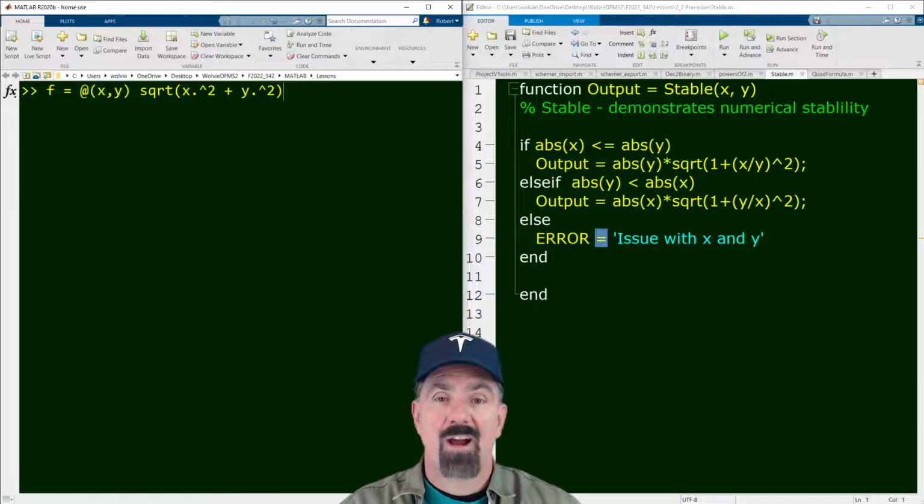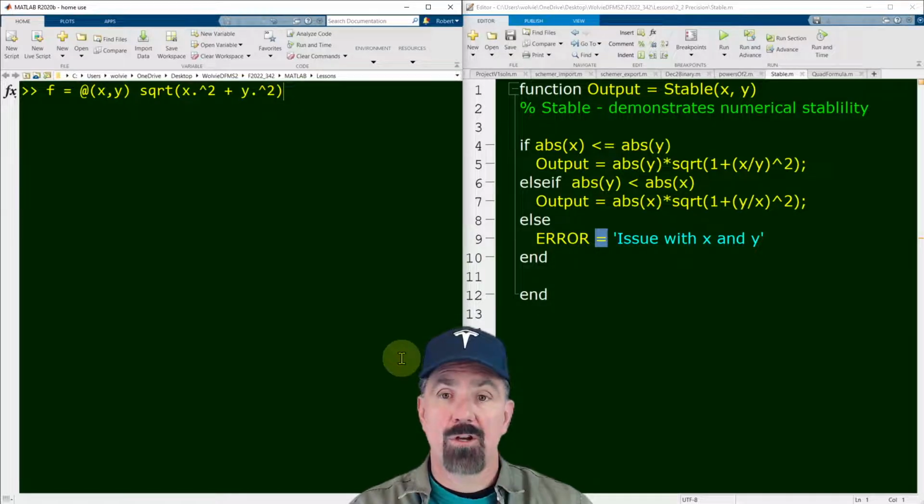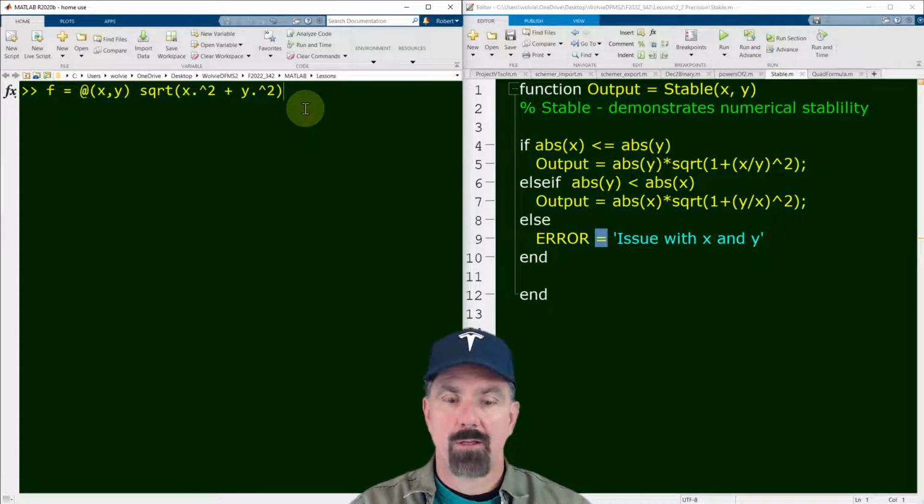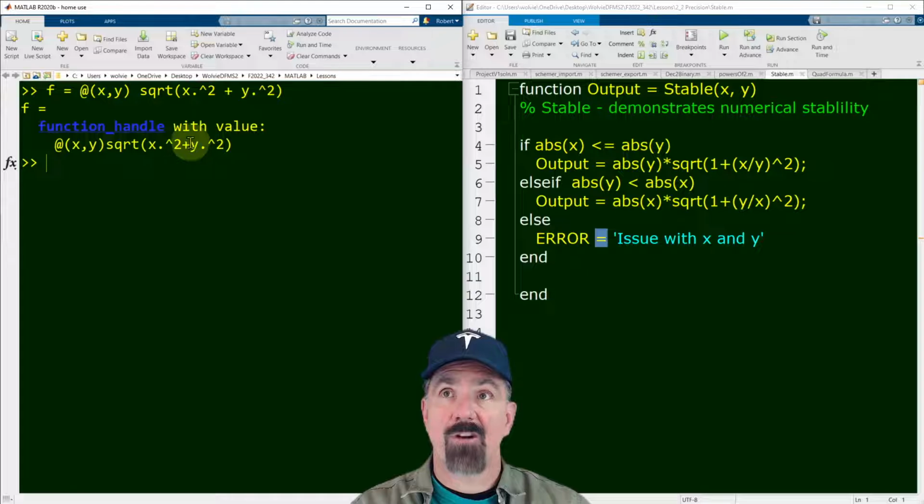So here I've built the two functions. Over here on the left-hand side in the MATLAB main window, I have the function as defined in the textbook, the square root of x squared plus y squared. I can build this as an inline, or what is now called an anonymous function. It's called anonymous because we have not actually built the function using a function script. So I can enter that function in.